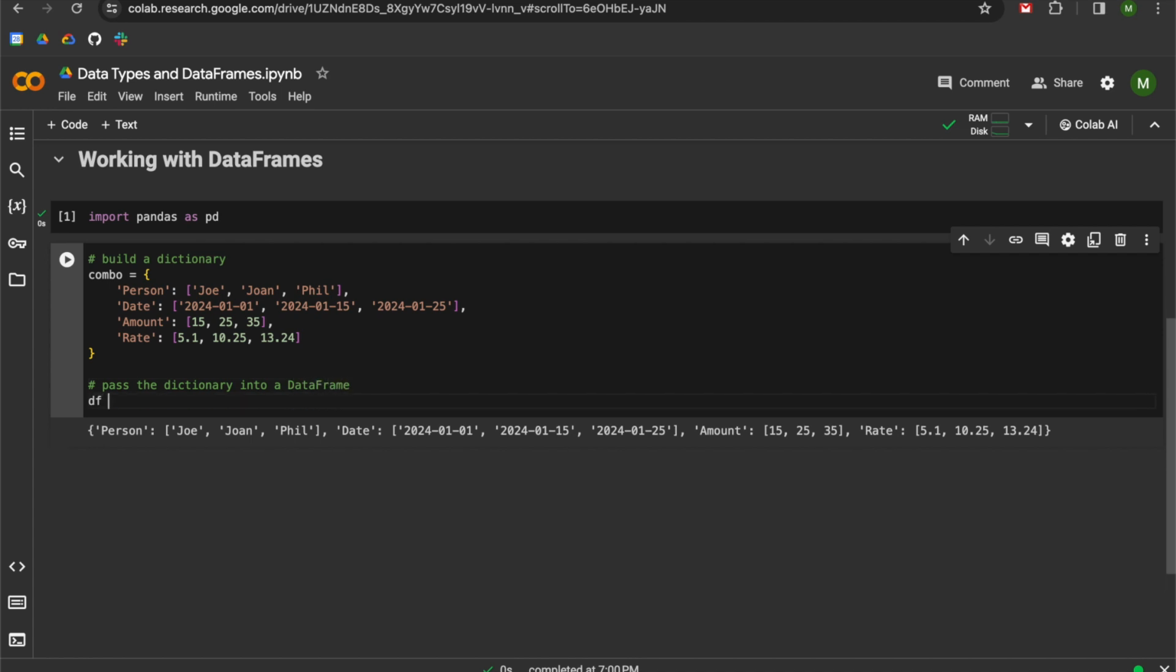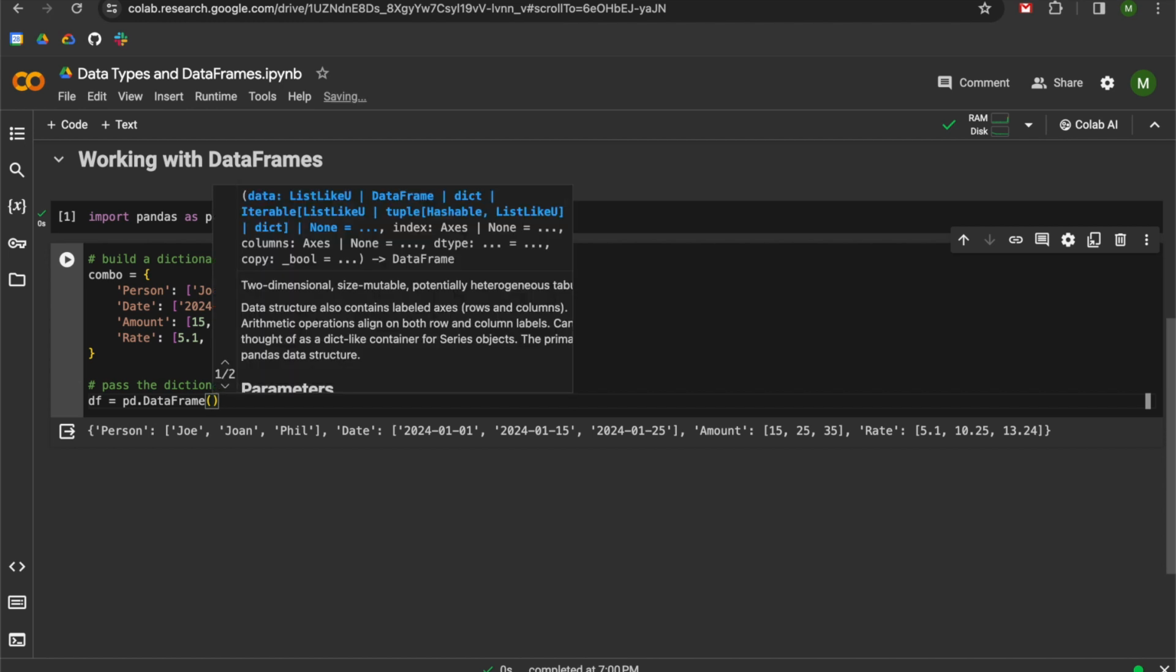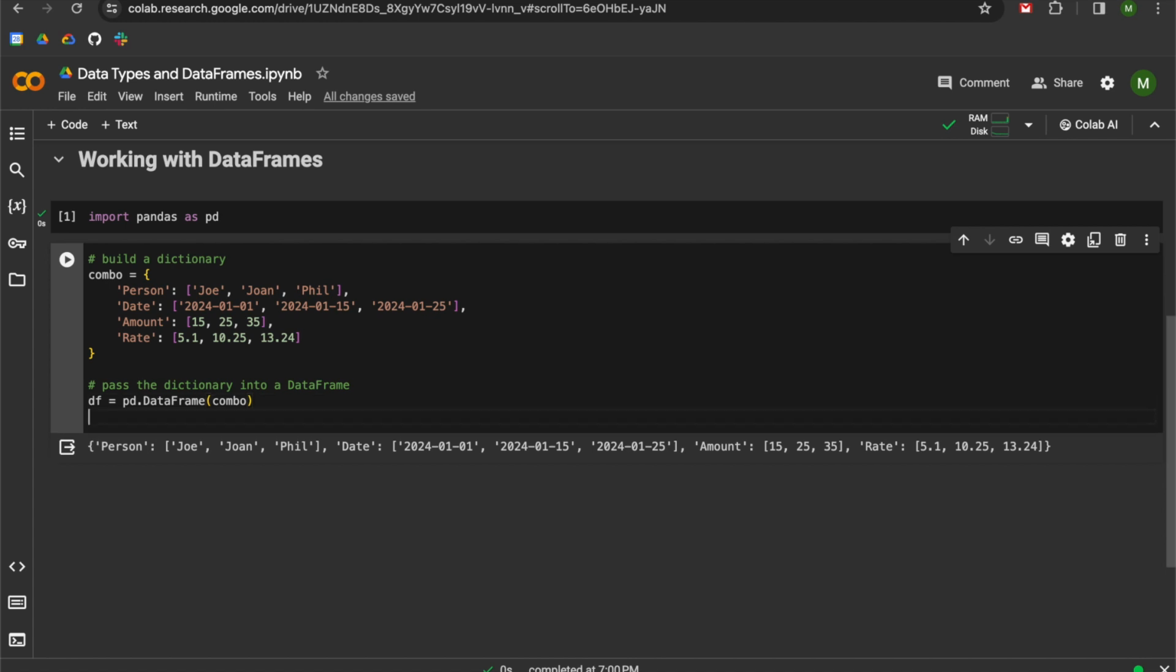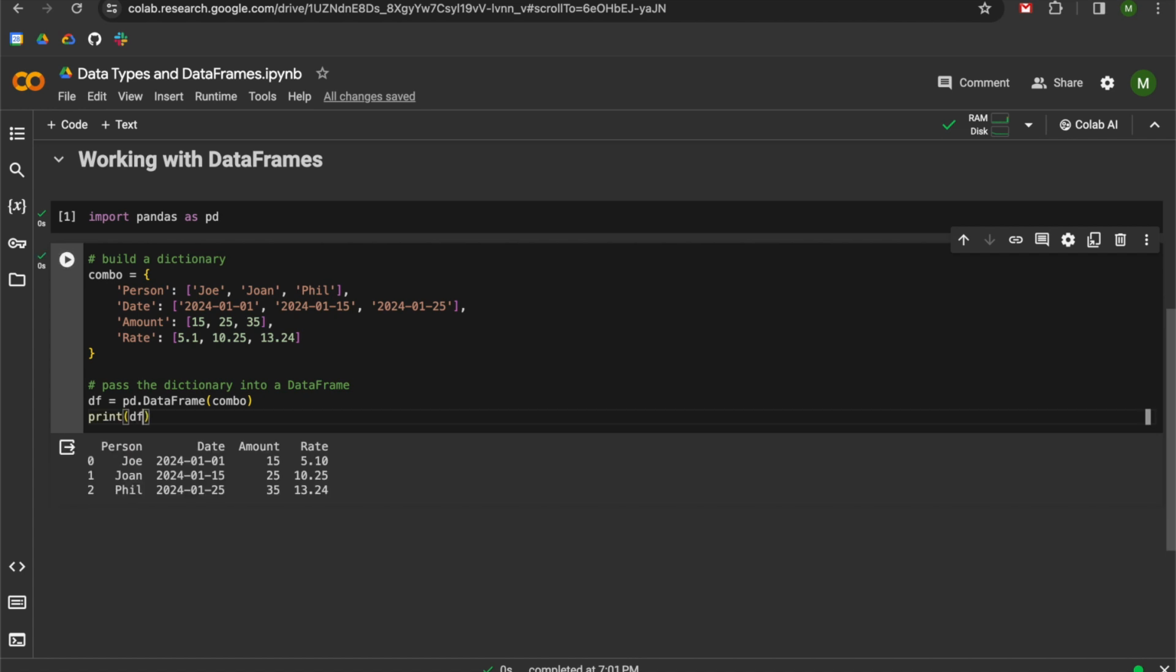We're going to declare a variable of df, which is short for data frame, and we're going to set that equal to pd.DataFrame, and you'll notice that DataFrame has a capital D and a capital F. This is case sensitive, so if you do not have that spelled that way, you're going to get an error. We're going to use parentheses, and then pass our combo variable into our data frame method. We're going to hit enter, type print, and then print our data frame. And now check it out.